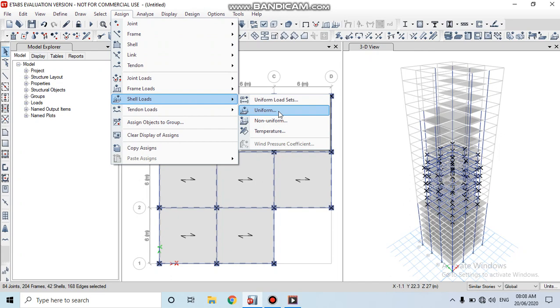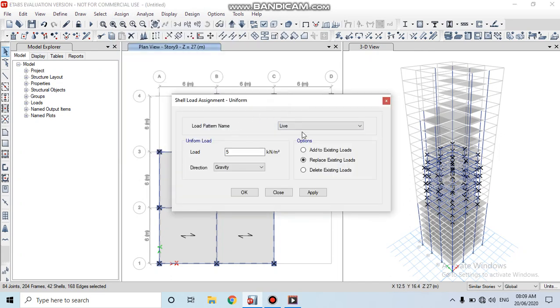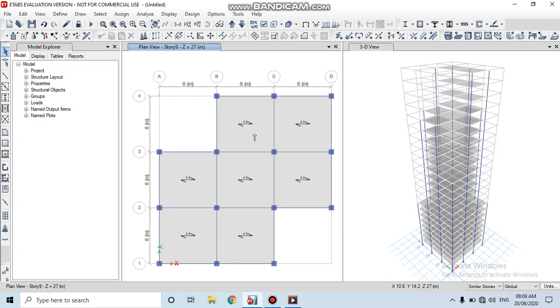In shell loads, click on uniform and have a load pattern of live, and here as per the set of stories the live load is going to change. Here it is 4.5 kilonewton per meter square. Then click on apply. Then click on OK. Here with 4.5 kilonewton per meter square the live load is applied on the slabs of these stories. Then go to the story from 15 to 19.